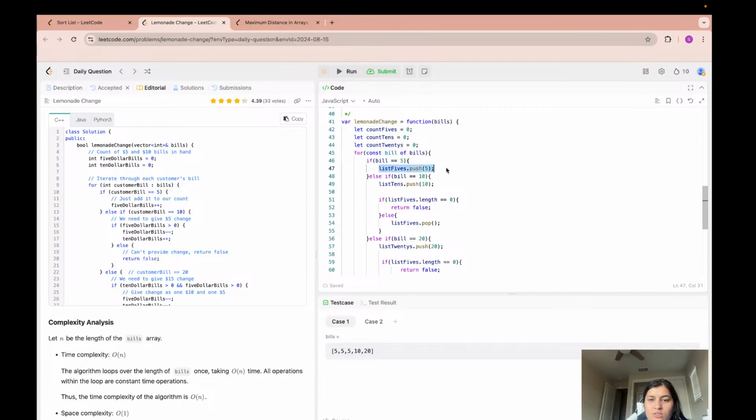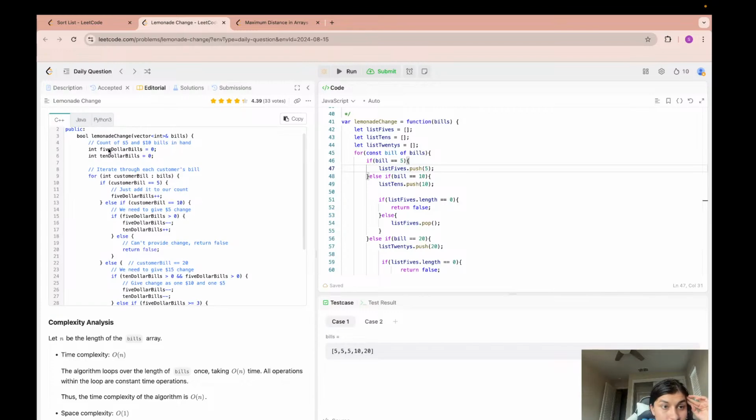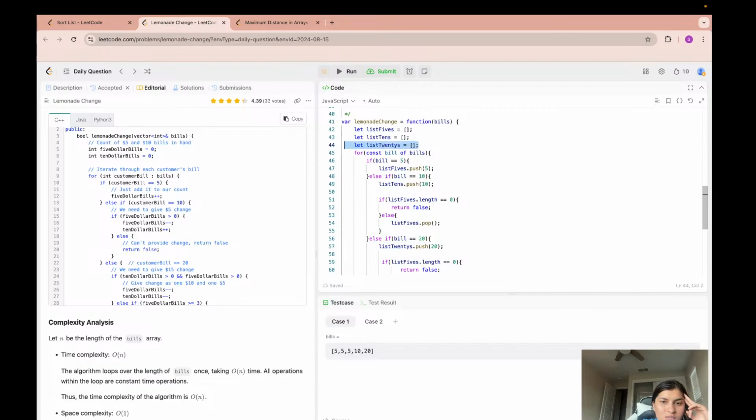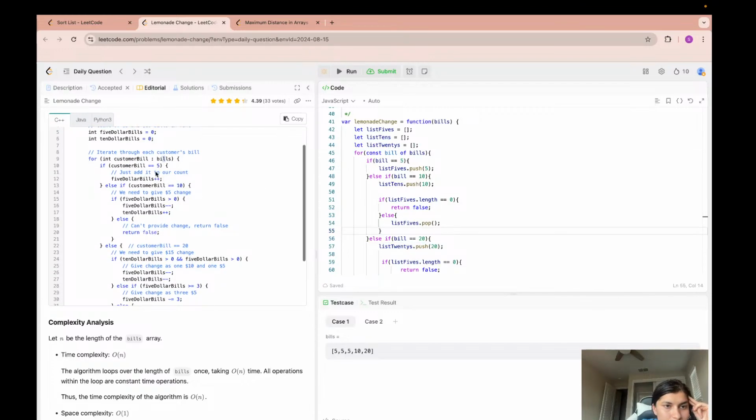Like, I try to just do it, like the real world way. But I did not even have to do it. I could just have made it as a count. So $5 bills and $10 bills, and I do not even need a list of $20 bills. I don't even need to push it. I was just trying to do a real world scenario, and iterate through each customer bill.